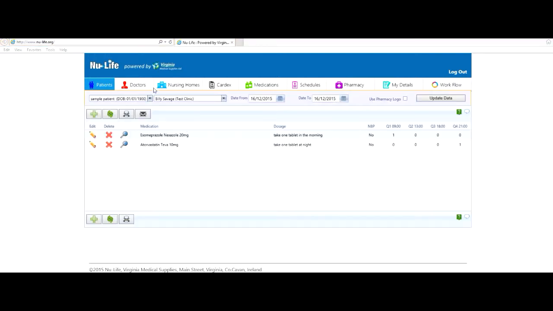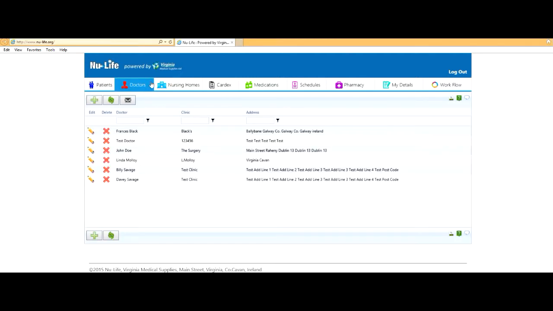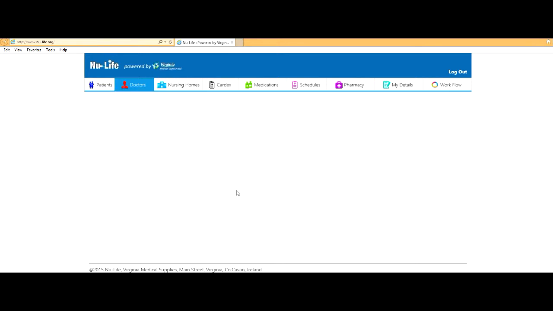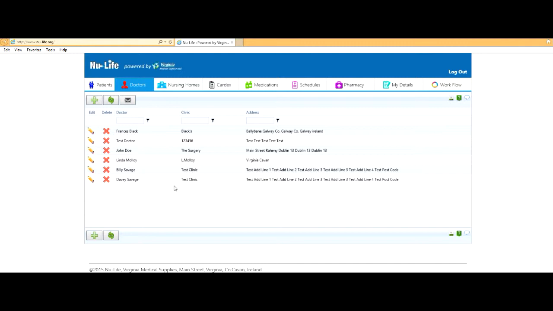We'll now go into the Doctors tab. In the Doctors tab, we've got 5 buttons. We've got Add Doctor, Refresh the Screen, and the Messaging System. We've got Edit Doctor Details and Delete Doctors. To add a doctor, you simply press the Add button and enter in the doctor's details and press Insert. This will add the doctor to the doctor's list, which can be added to the patient in the Patient Details section.